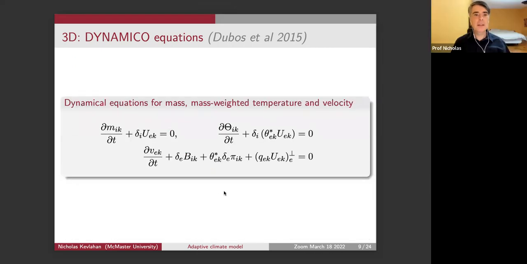Again, I don't want you to pay attention too much to this, but these are the equations you get. The discretized equations: you get equations for mass, equations for mass-weighted temperature, which in the ocean is buoyancy. So this is the thermodynamics, essentially, and then the momentum or velocity equations. The k is showing you have one of these at each vertical layer. So you essentially have these three variables in the simplest version of the problem.